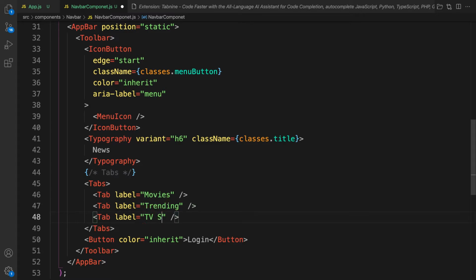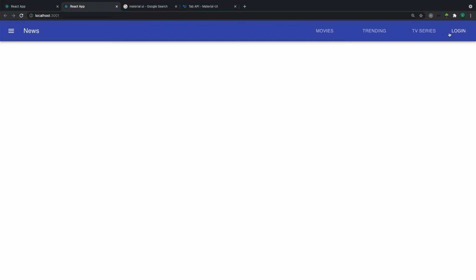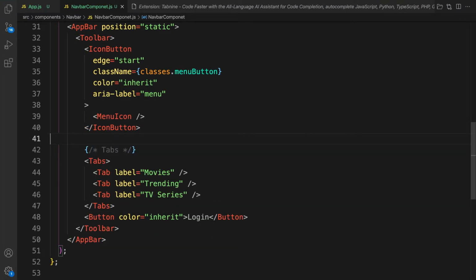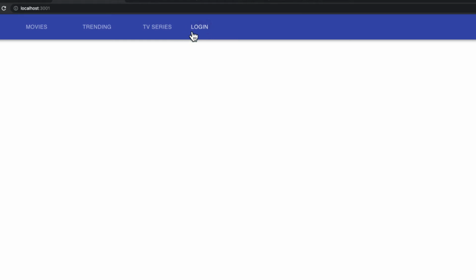So here we have TV series. Check it out, and there you go. But I don't want it to be displayed like this, I want to push it to this side. But because of typography, it gives us some default styling. So let's remove this typography here, and you can see that there we go. But this login is also following us. I don't want that, so I want this one to be here and the other one to be here.